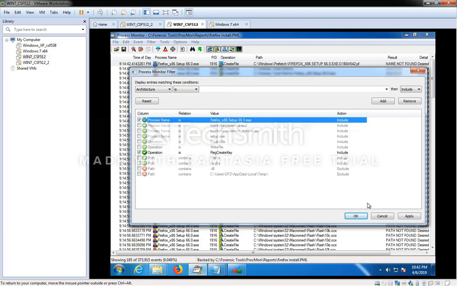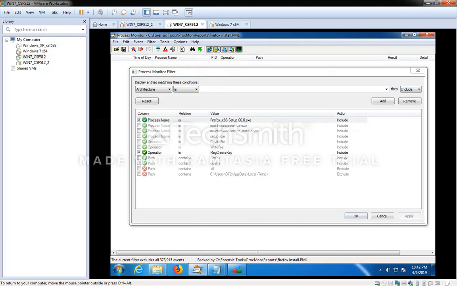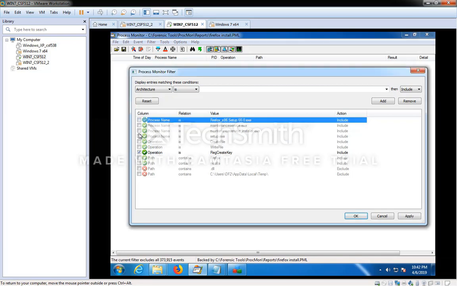We select the Firefox setup. There's nothing in there. That application didn't actually do the installs, the setup exe.